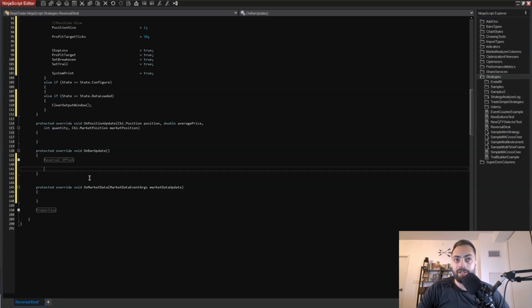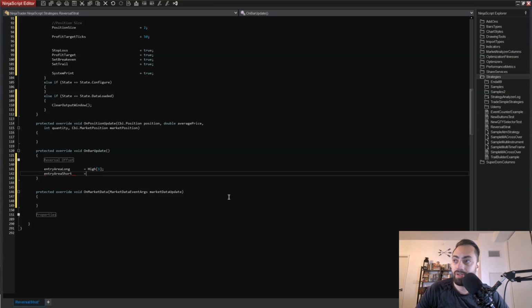Okay, moving on. Now we have our entry offset, and this is going to be how much farther away from the high or the low you want to enter. So whether you want to enter right at the high of the previous candle, or you want to wait like 3, 4, 5 ticks later, you can fully customize that. So the first thing we want to do is define where our entry areas are. Our entry area for the longs is the high of the previous candle, and the entry area for the short is the low of the previous candle.